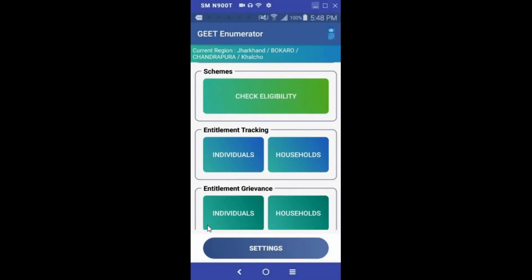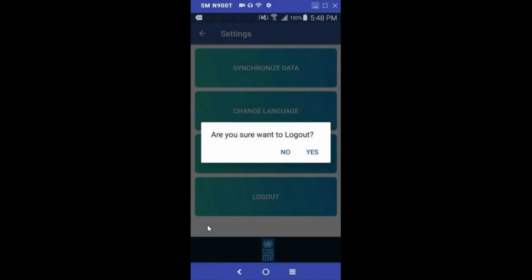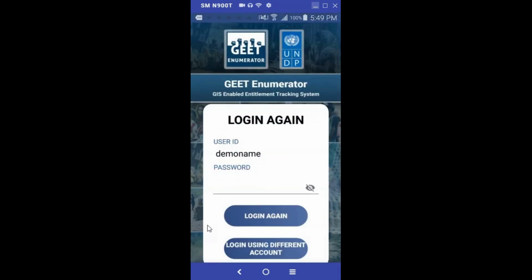Let's go back to the settings page. After the change region option, we have the logout button, which enables the user to log out of the application upon clicking on it. "Are you sure you want to log out? Yes." This is a confirmation message that gets displayed on the screen when the user clicks on the logout button. Upon clicking yes, the user will be able to successfully log out of the application.